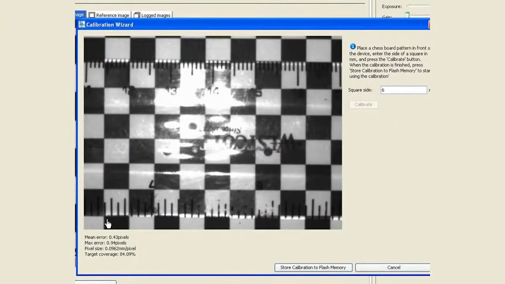Once the calibration is done, we can see the mean and the max error that we are getting in our field of view. We are also getting a pixel size, so pixel size is 0.0962 millimeter per pixel, and I put in a ruler over here to illustrate what that means. We have 60 millimeters across, and the imagery is 640 pixels across. You take that 60 millimeters, divide by 640 pixels, you get that pixel size.